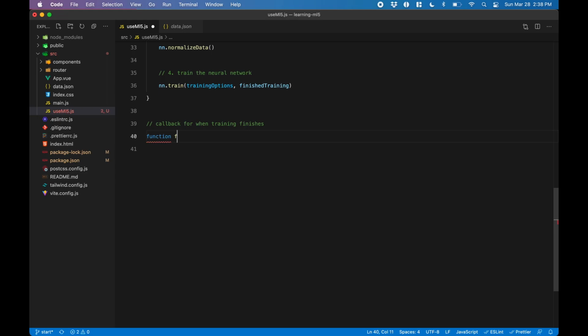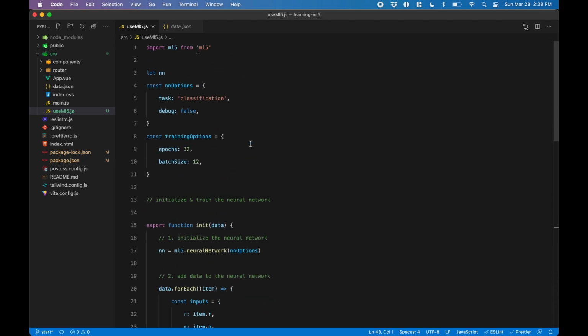We don't need to export this one because it is only called from within this file. For now, we'll just console.log finished training. And that should be good.